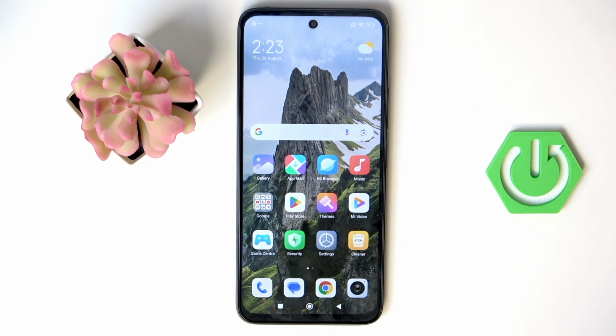Hi everyone, in front of me I've got POCO M6 and let me share with you how to enable the Google backup on this device.